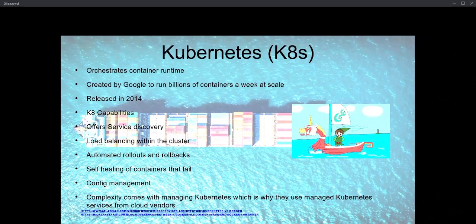So yeah, Kubernetes orchestrates the container runtime. This one was created by Google to run billions of containers a week at scale. It's pretty insane how many containers they run. I know one of my friends used to work for a financial company, and they would spin up thousands of containers a day. When you spin up a container, it could be used to leverage a specific task, even for a second. When you're running large monolithic applications, in order to create changes you have to take large pieces of that application down, apply the patch or whatever you need to, and then deploy them back out.